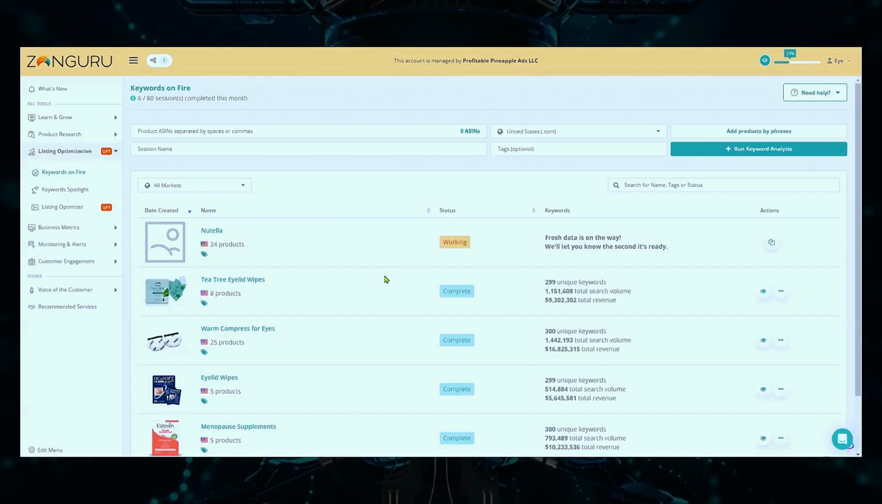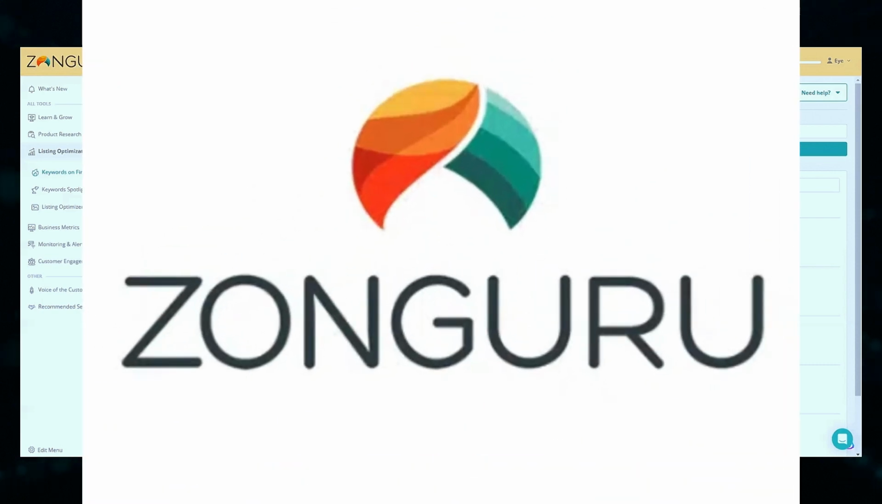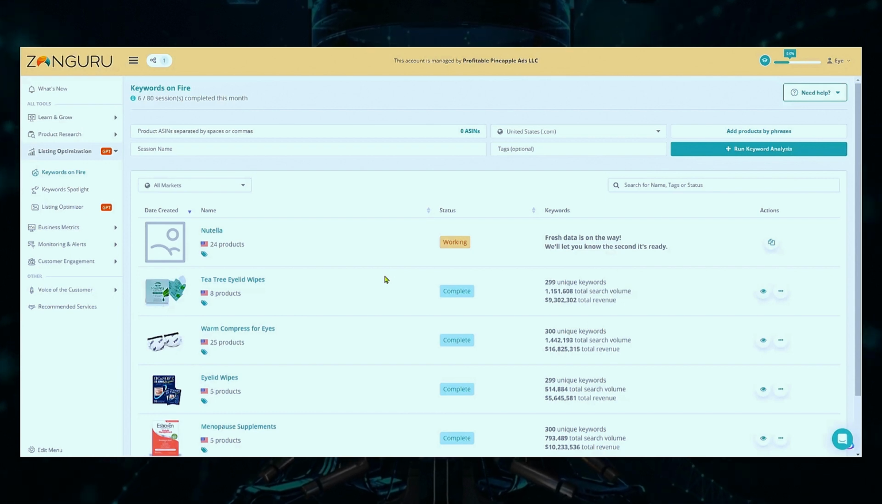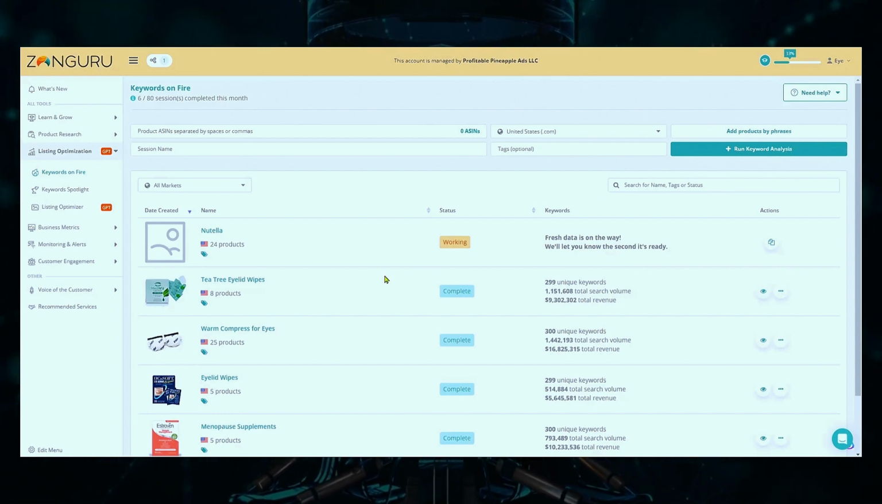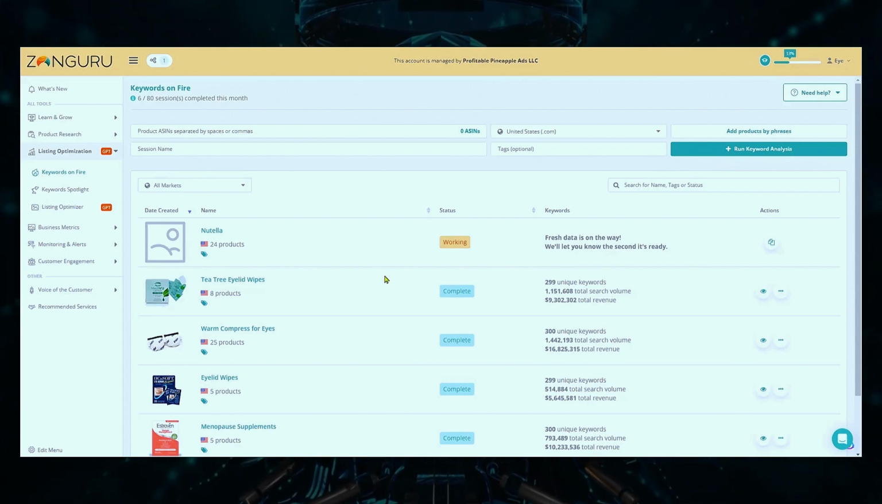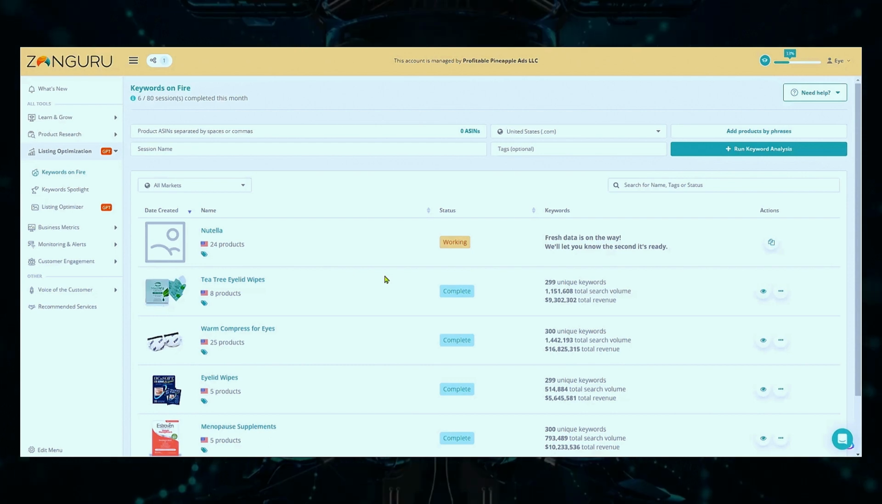All right, so this is Zonguru. We actually just onboarded this in the agency due to it having a client dashboard for us. And so we can see all of our clients on one screen, and we can see stats like revenue, ad spend, ACOS, TACOS, everything like that on one screen for everybody. And so that's why we got this tool, to be able to do that.